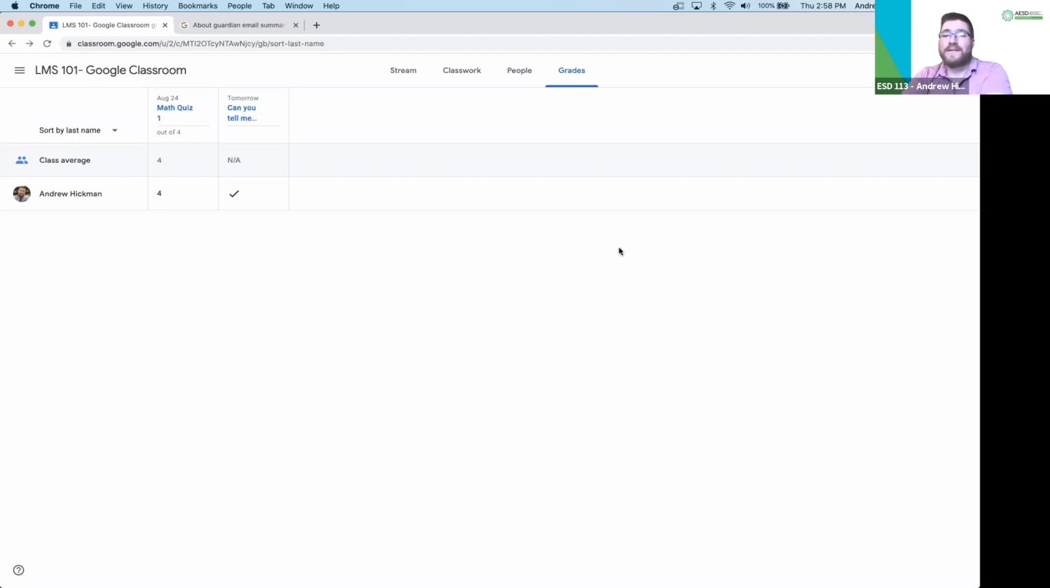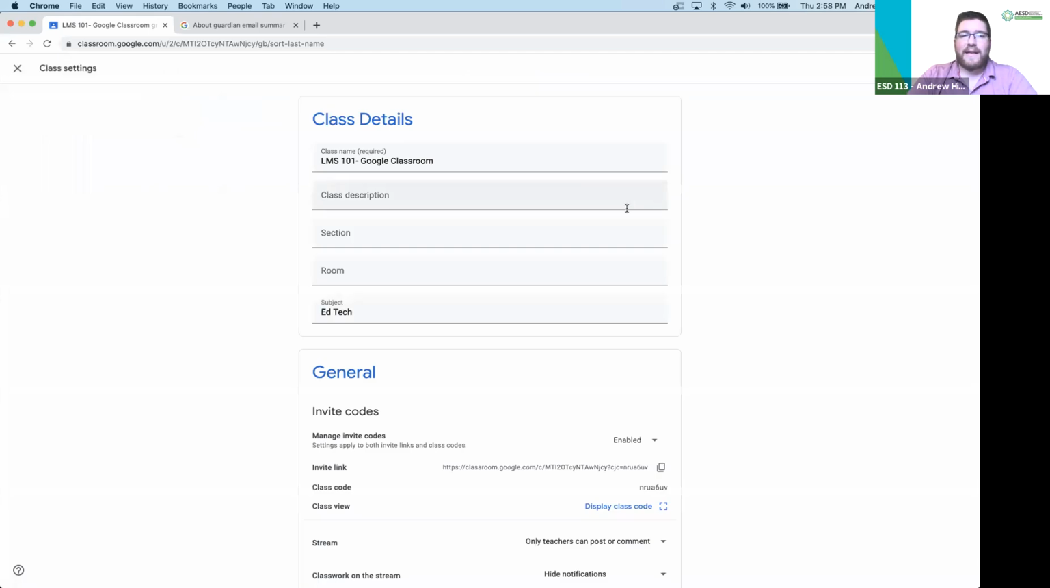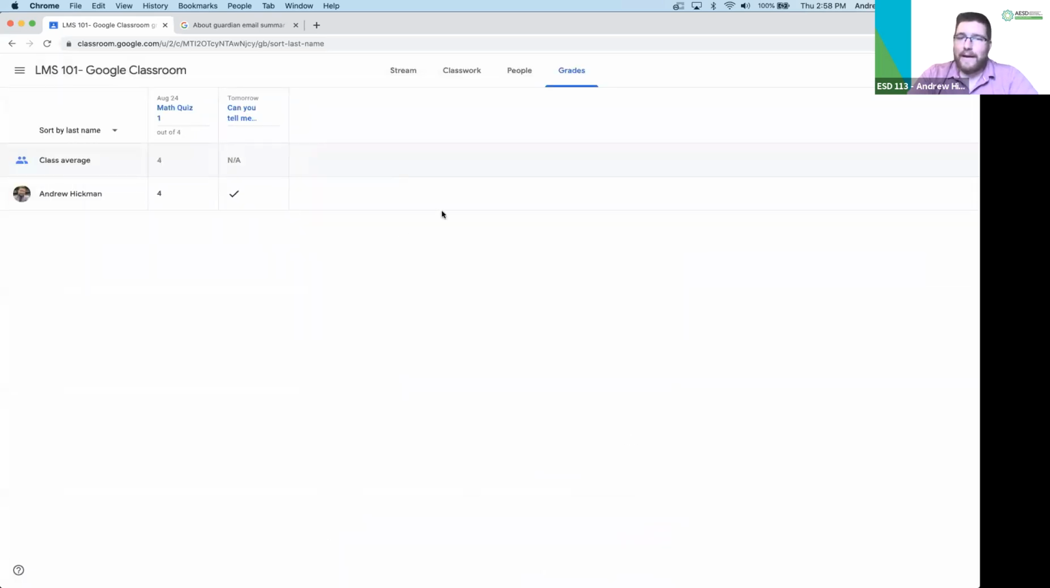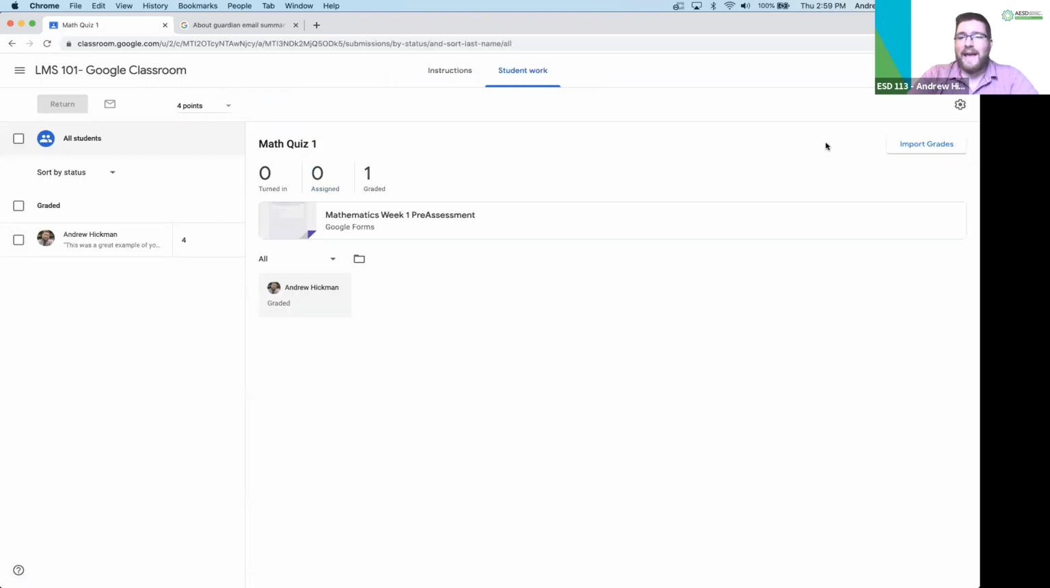And I want you to notice that you're not going to see an export here. Even if I click the gear, it takes me to just my class settings. So how do you export these? Well, you actually have to export them inside of a single assignment. Since there's nothing here to export, you go into an assignment. I'm going to go back to my math quiz. Now you'll notice a different gear. This gear allows me to download all grades.